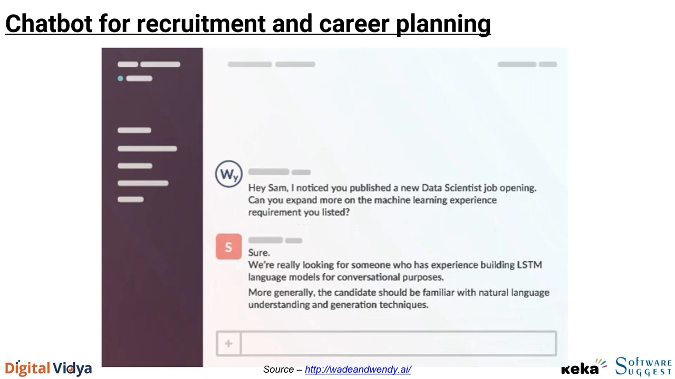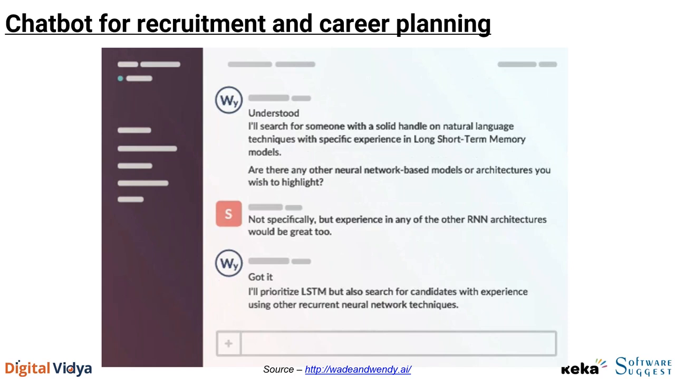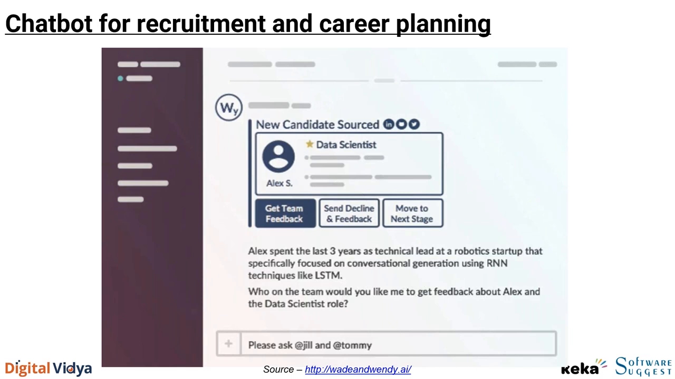And then Wendy asks more questions saying, "Okay, give me more details on this." And then you answer those questions again. And then Wendy goes ahead and sources candidates for you, right? So a lot of time in the recruitment space, for people who are in recruitment, goes into sourcing candidates, going through CVs, right? Finding the right candidates.